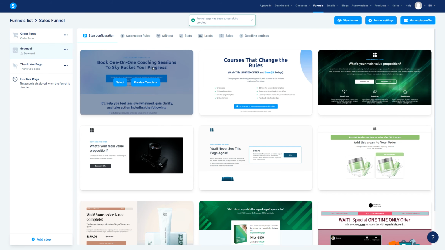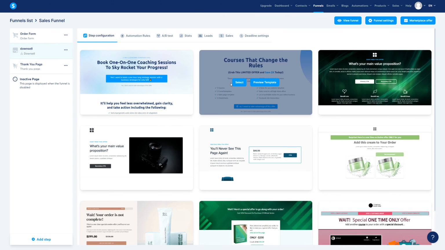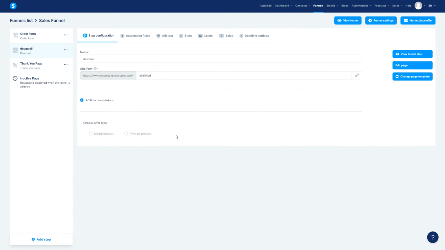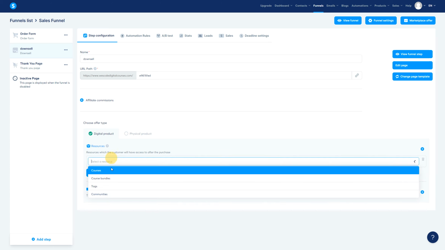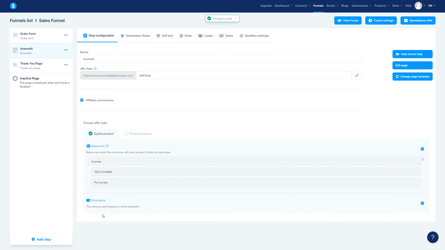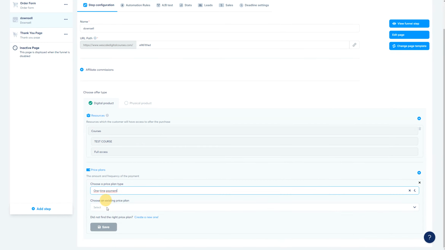So now I have a downsell, and you can see the down icon for the downsell there, and then you just choose whatever you like here. In this case, I'm going to choose this one. Okay, and you do the exact same thing as an upsell. You choose the offer, the resources, whatever you have. If you don't have anything yet, make sure that you check the other videos so that you know how to do it. In price plans, you choose the price plan.